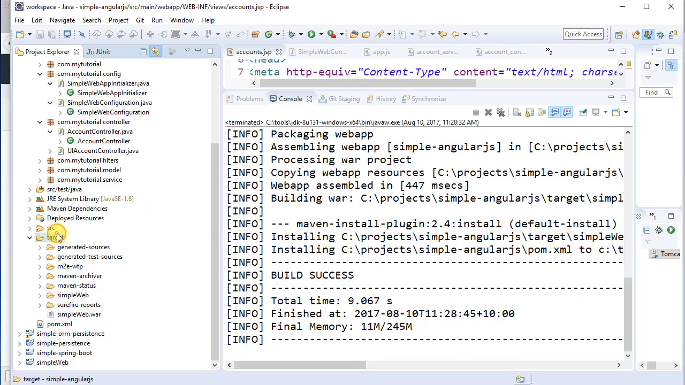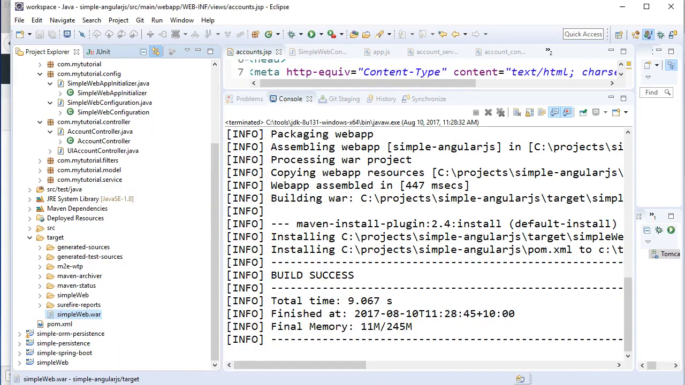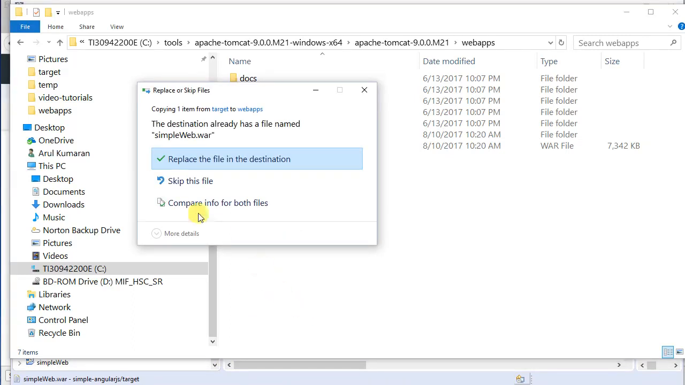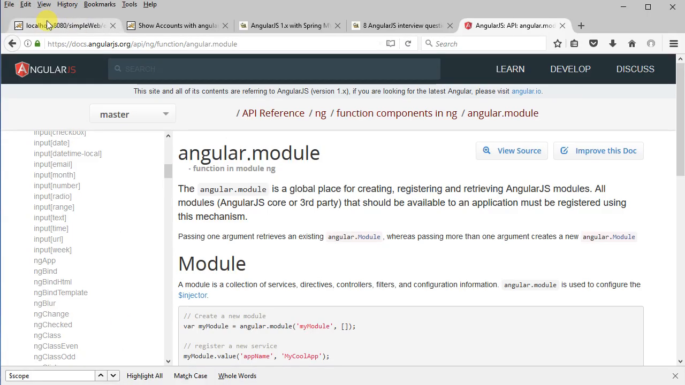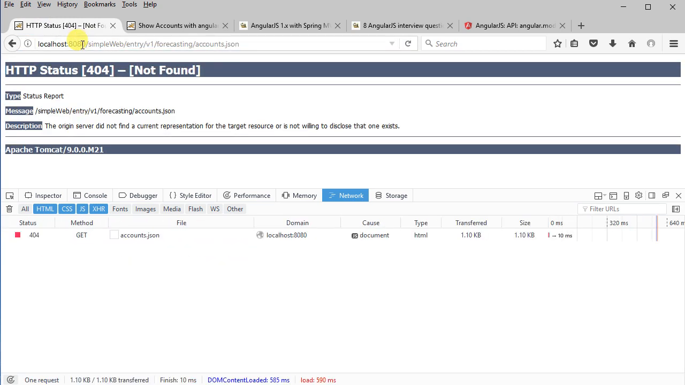So if I refresh it, I've got a simple web.war file here. I copy this and paste it here. Tomcat is already running, but what Tomcat is going to do is a hot deploy. While it's hot deploying, if I go and try to hit this, it'll throw an error because the service is down. So it'll take some time.